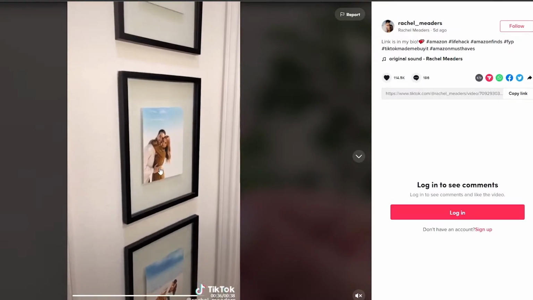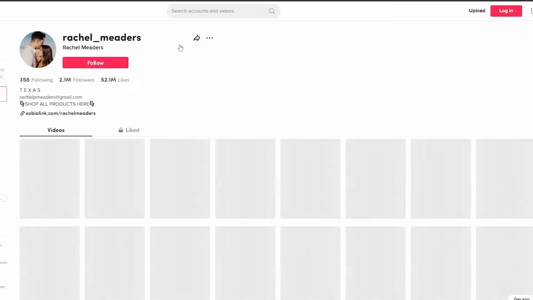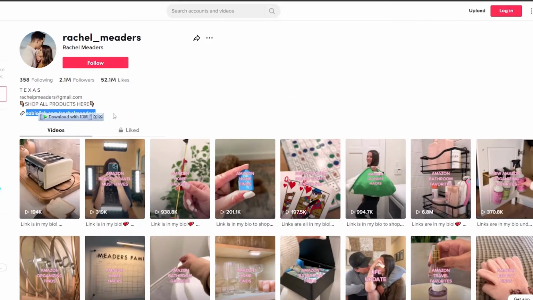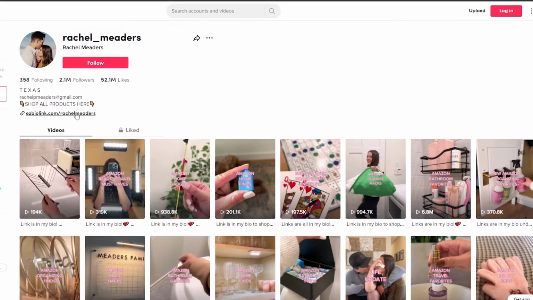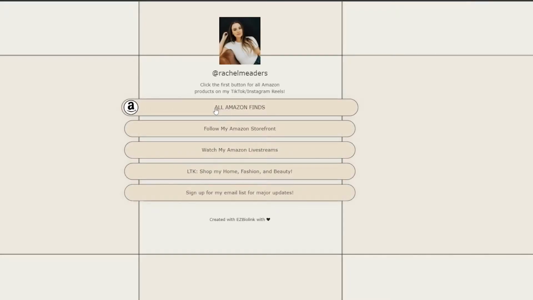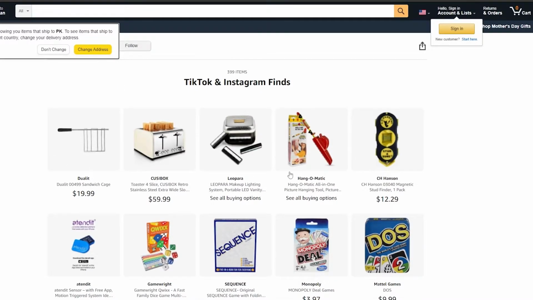Now since she showed me these products, what I would do is, as you can see over here, it says link in her bio, right? Just go into her account over here. As you can see, she has her affiliate link over here. This is her store's link. All right, now if I click over here, it's going to take me over to the easy bio links, where I can see all of her Amazon stores and follow her Amazon storefront and stuff like that, right? So if I click over here, all Amazon finds, I'll basically arrive onto her Amazon store, where I can see this product right here.